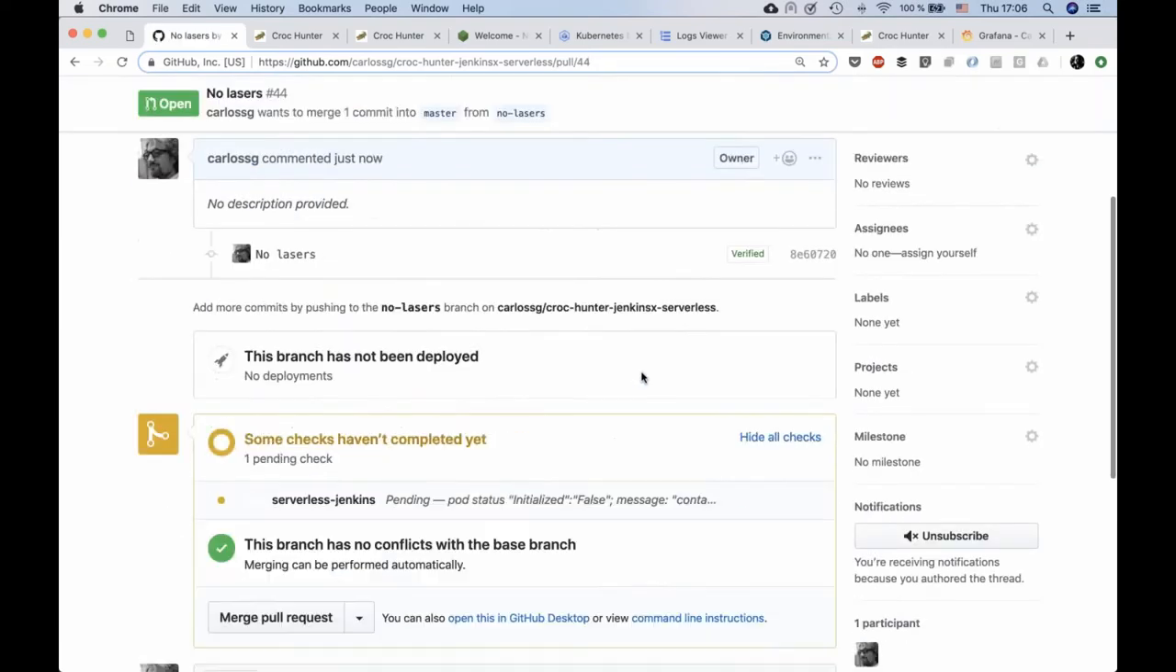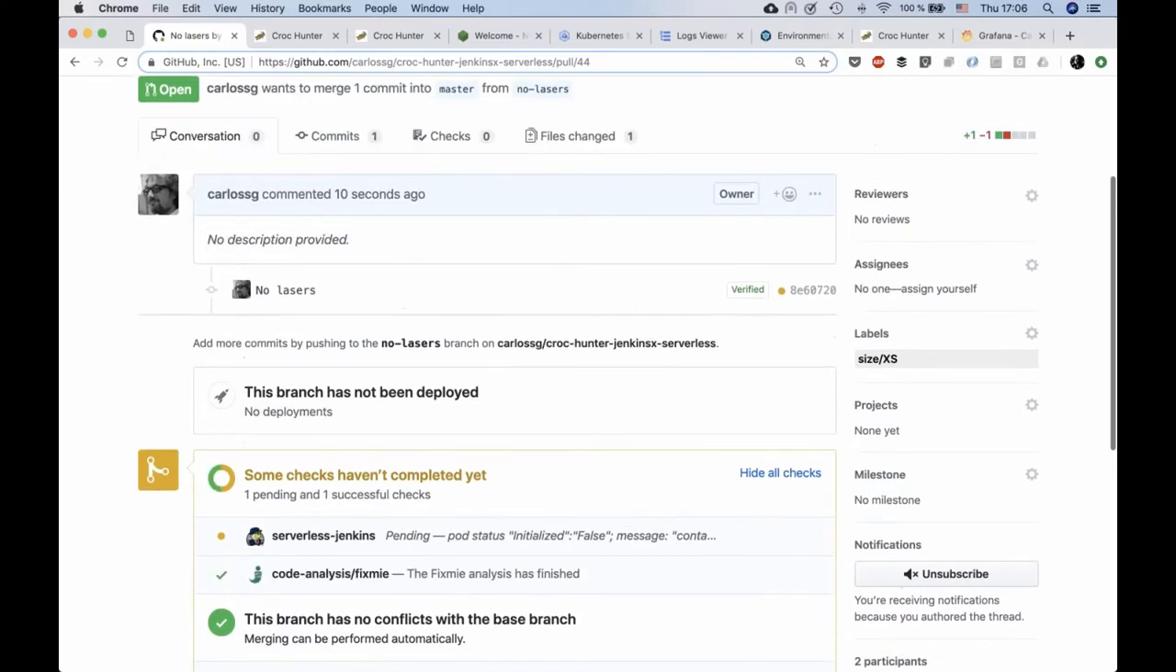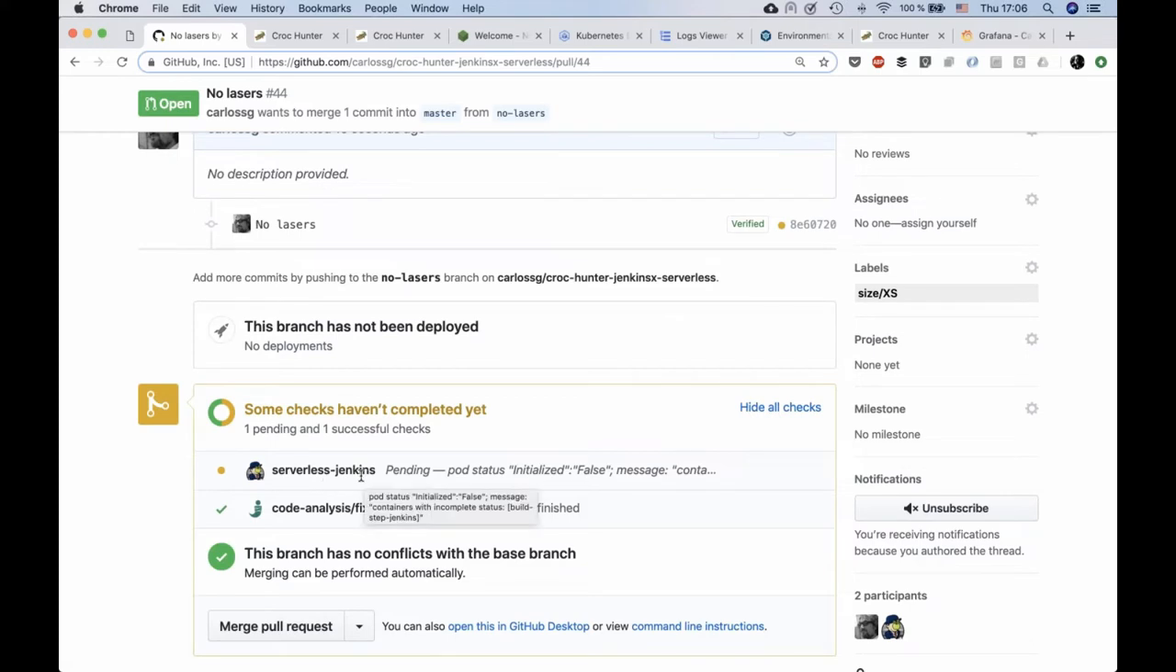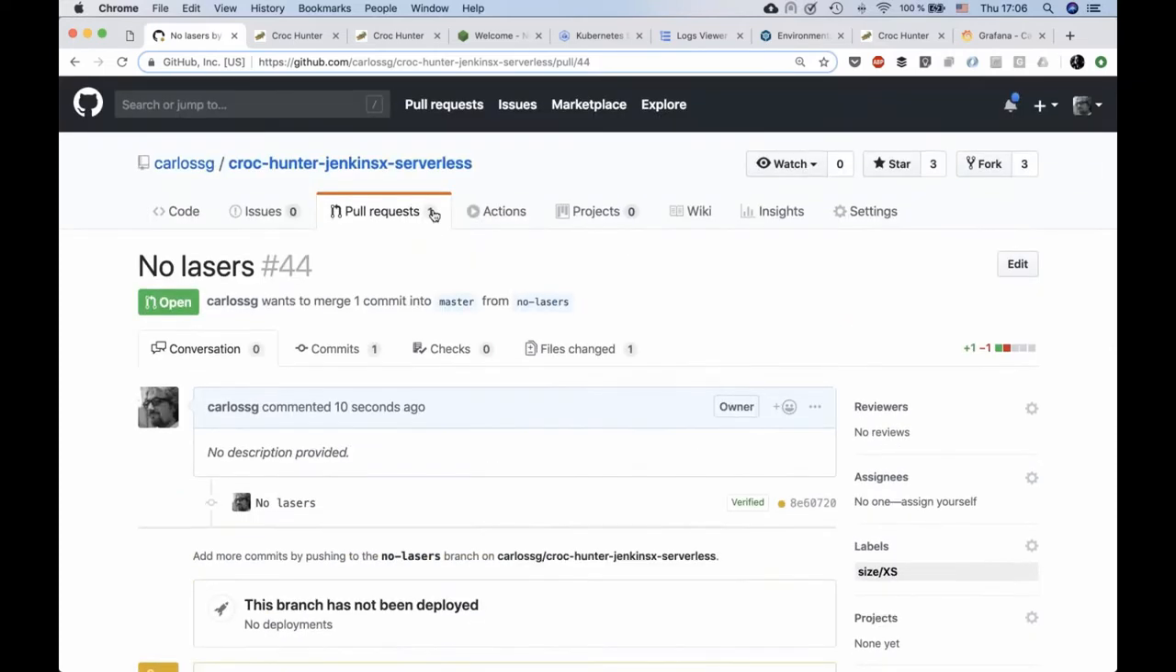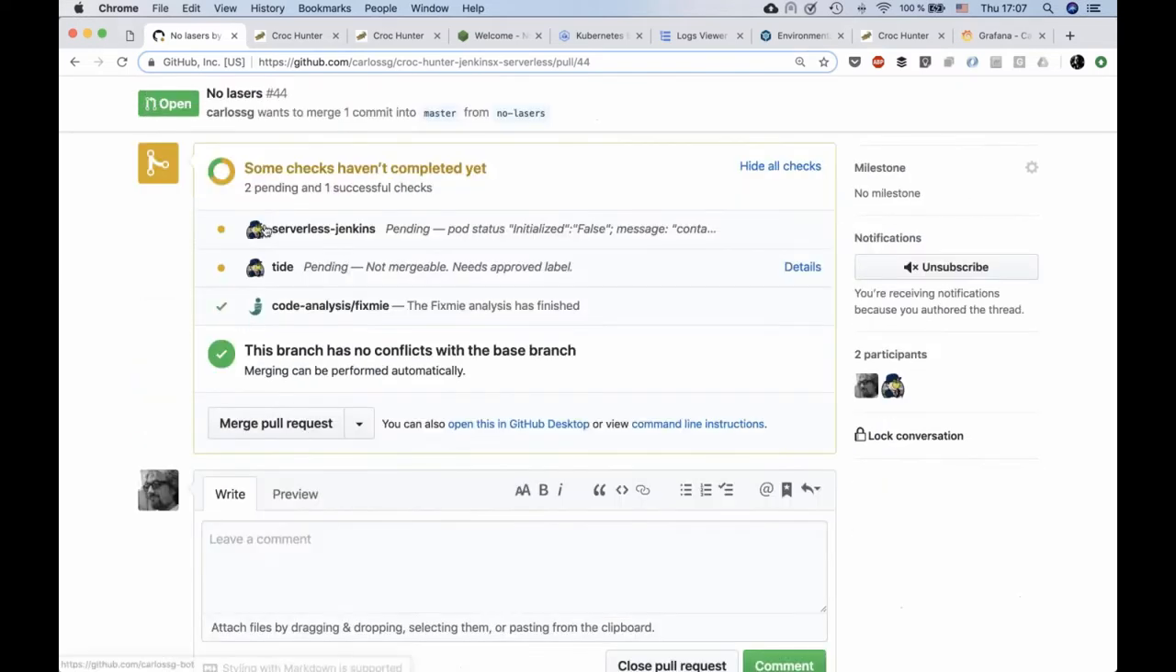I could have done this from my favorite IDE or editor or whatever. So you can see here that now there is this serverless Jenkins check that is waiting for my, oops, something happened here. Let's see, I'm in the right place. Okay. Well, let's take a look at the logs in a second. So I have my two checks.